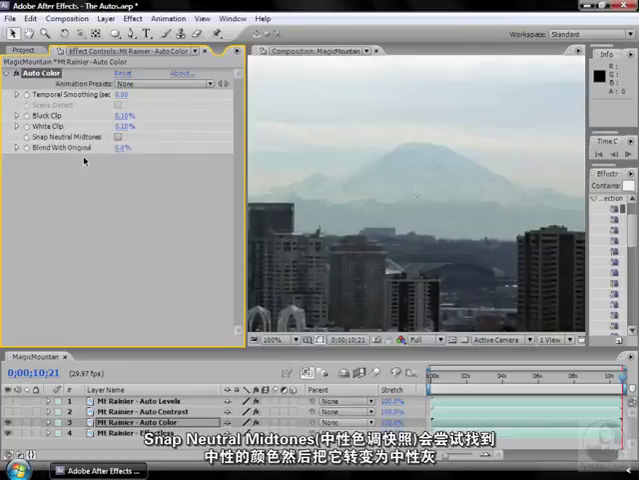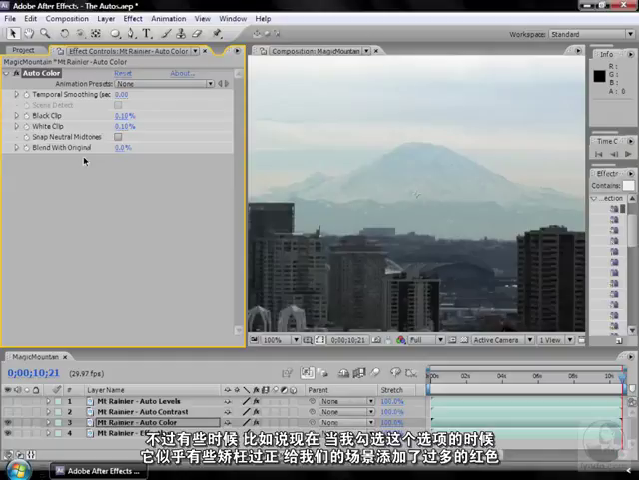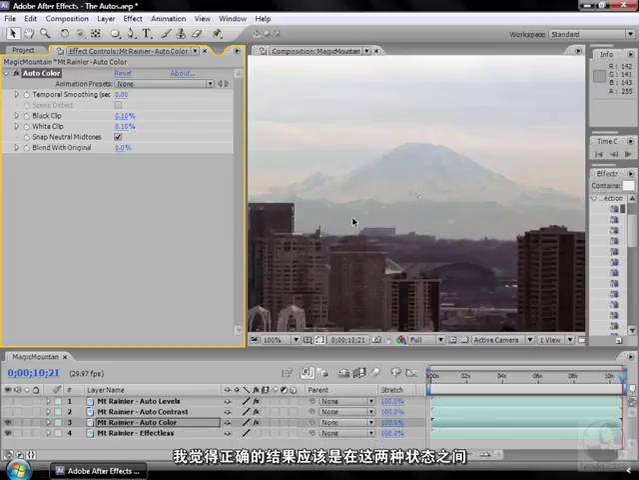Now, Snap Neutral Midtones attempts to look for a neutral color and then turn that neutral color into neutral gray. And so in a way, this is kind of like removing a color cast. But sometimes when we do that, as I do it here, it actually added a little bit too much red probably to our scene. I think the correct result was probably somewhere in between these two.